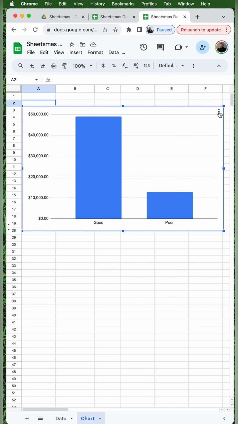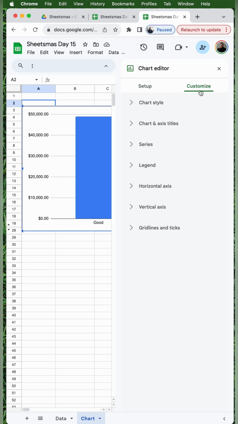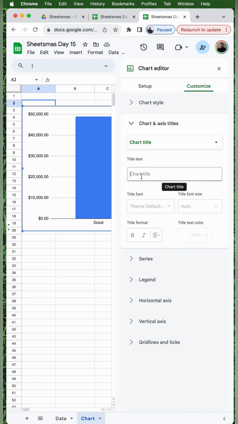And I know that because I made it, but the chart itself is not giving very much context, so we need to go back into it and customize it. So under the Customize section, you have a lot of different options, one of which is Chart and Axis Titles. So I can select Chart Title and then type in Total Amount Sold.